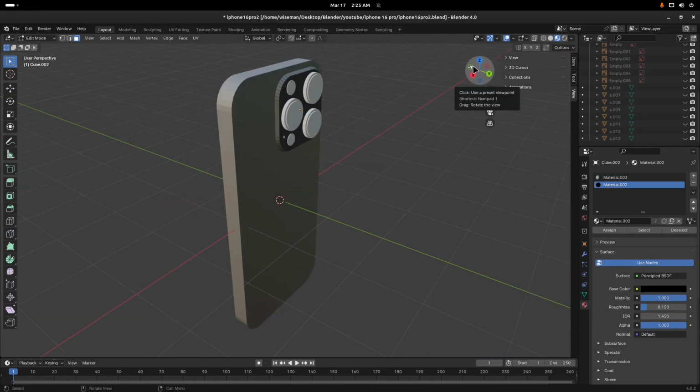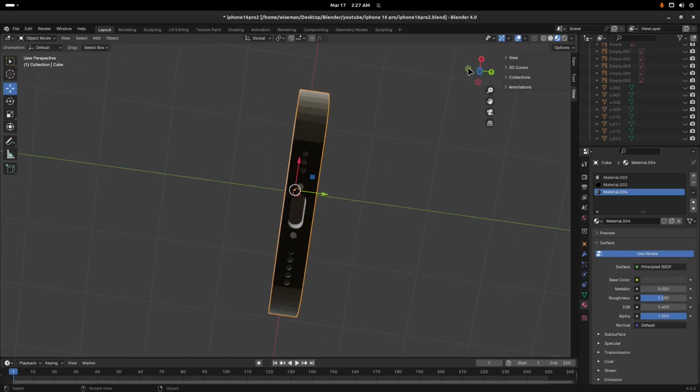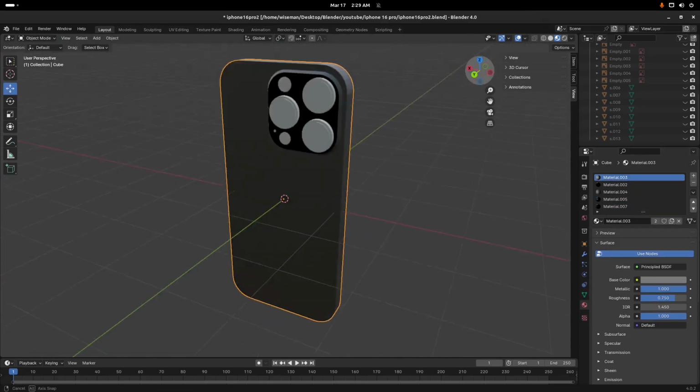I personally like the look of the black titanium iPhone 16 Pro, so we will try to replicate those materials.